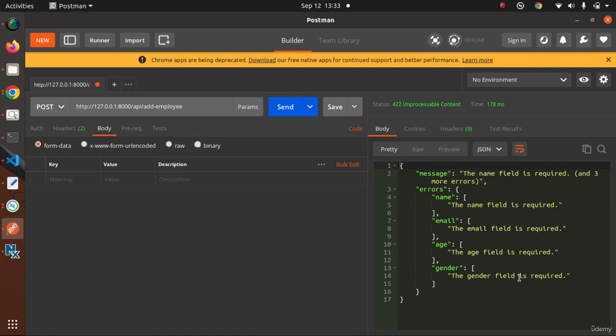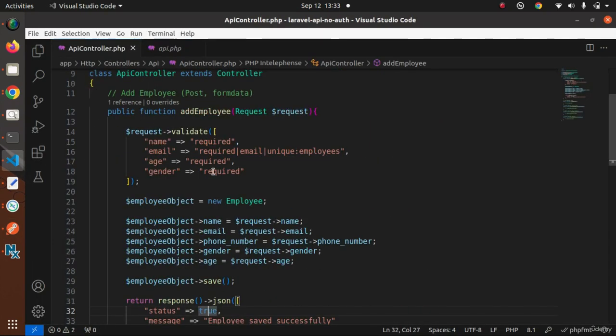Now we can see the validation error messages. The name field is required. It means here we have a message called the name field is required, and inside this errors list, the name field is required, the email field is required, the age field is required, and the gender field is required. These validation messages are all coming from this validate method, and the system automatically handles all these validation rules.